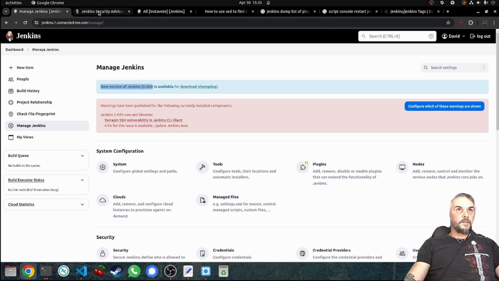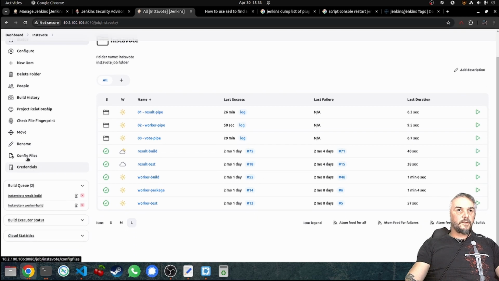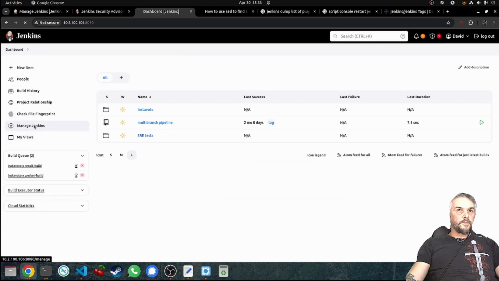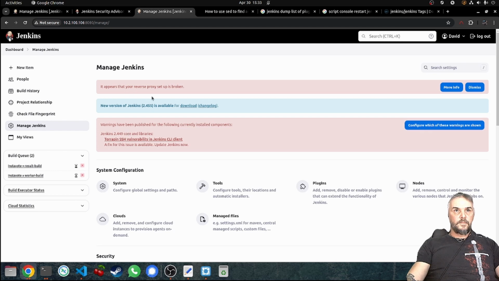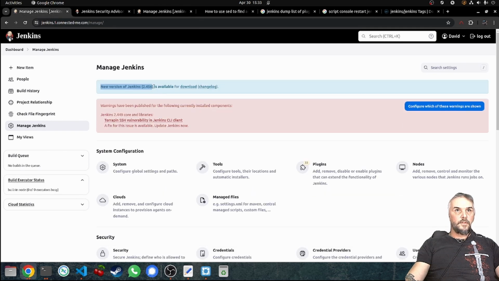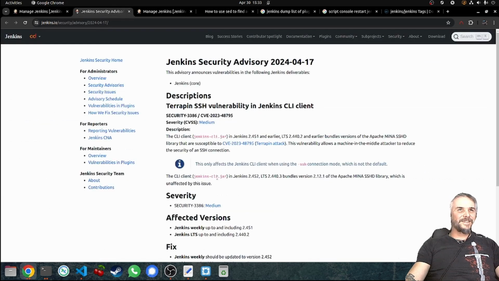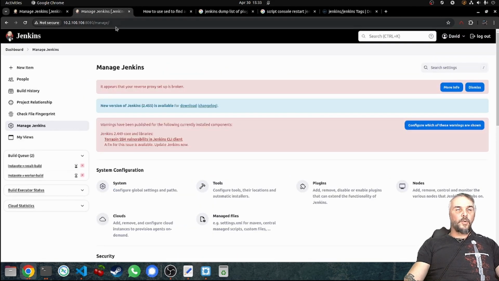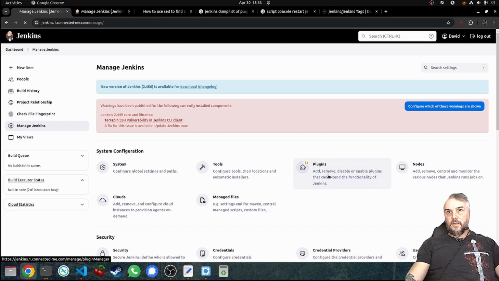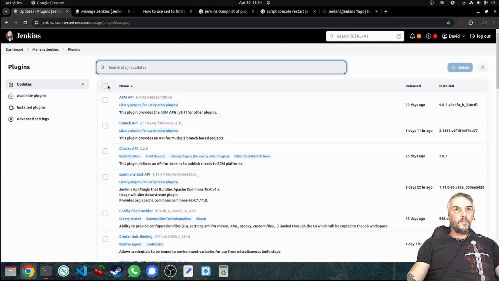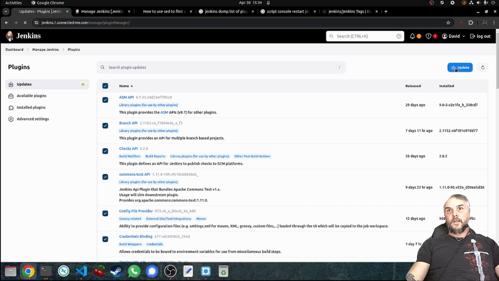See, what? 2.455, 2.456. I mean, I don't need you anymore. Go away. All right, let's start here with the plugins. And hang on to your butt.